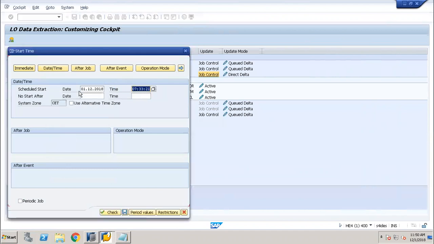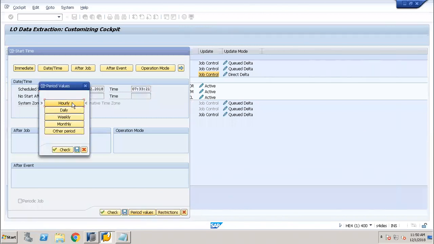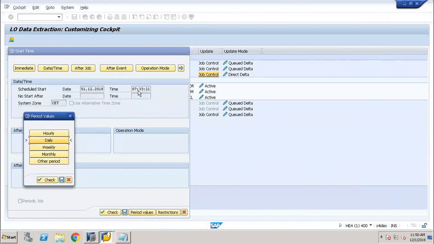It will start now, and then here we have something called periodic values. If I click on hourly, it will run every 1 hour. From this time, 7:33, the job will run once, then again at 8:33, and then 9:33. Every 1 hour it will run. If I mention daily, today it will run at 7:33, and tomorrow again at 7:33, so every day at 7:33 it will run only once a day. If I say weekly, it will run every week on the same day. Today is Saturday, so every week it will run on Saturday. Monthly, it will run on the first of every month.